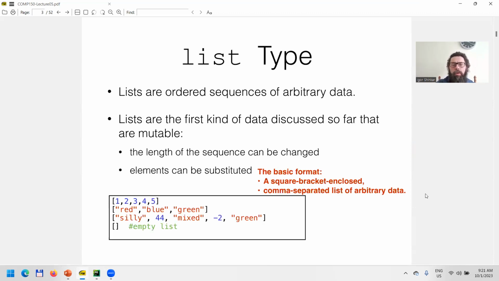So what are lists? We already talked about lists. So lists are basically ordered sequences of arbitrary data. This can be a list of numbers or maybe a list of strings. It can be an empty list. It can also be a list of mixed types, so it has both strings and numbers. But somehow this is usually not recommended. So we'll usually stick to one type.